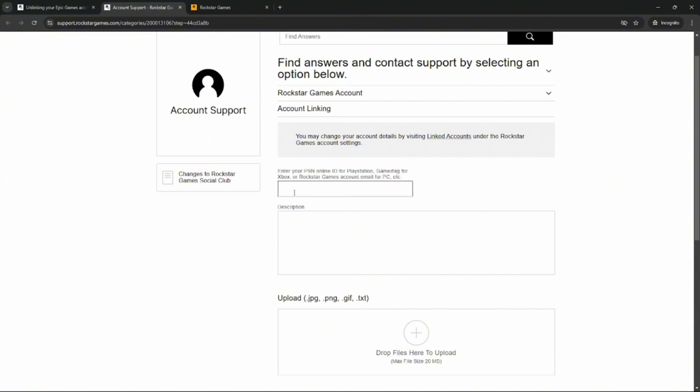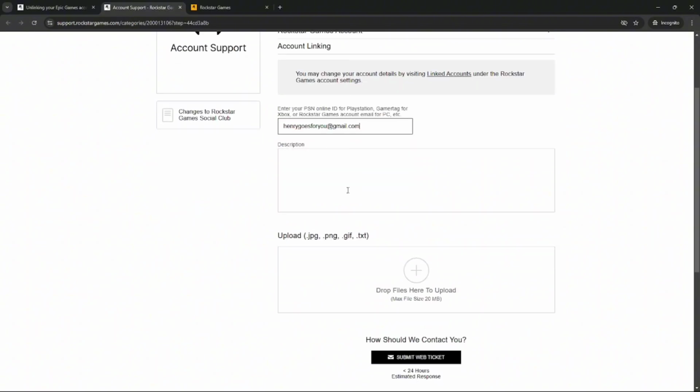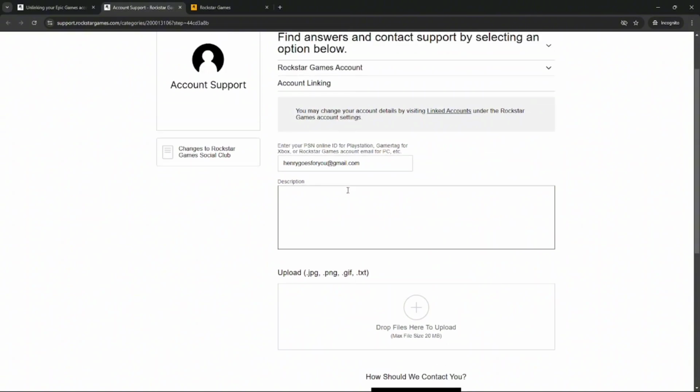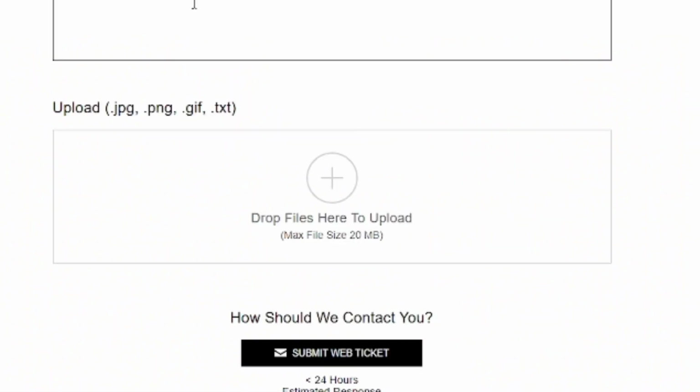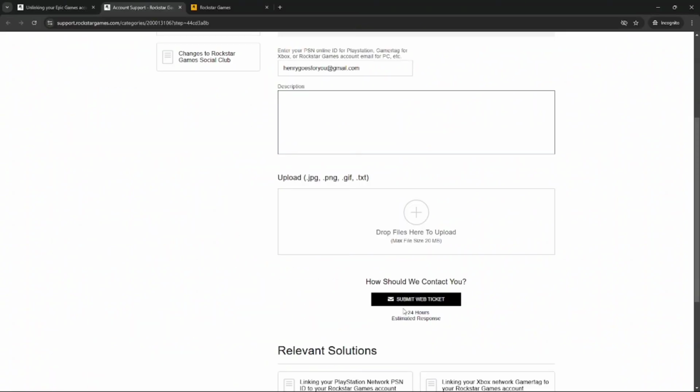So just type in your email here and then enter here the description of why and what is the reason for unlinking or disconnecting your Rockstar Games account from your Epic Games account. You can also provide or upload a picture of proof regarding your reason. And you just need to click this Submit Web Ticket. Therefore, you will receive a request from Rockstar Games in just a bit.